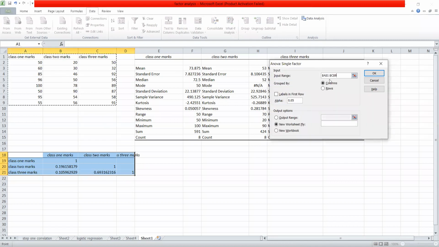So that's the reason I have clicked on columns. You want labels in the output? Yes, I want my labels, and I have selected my labels also. If you want to have your labels in the output, then you have to select those labels also: class 1 marks, class 2 marks and class 3 marks. Then go to output range. Now I want my output range here.